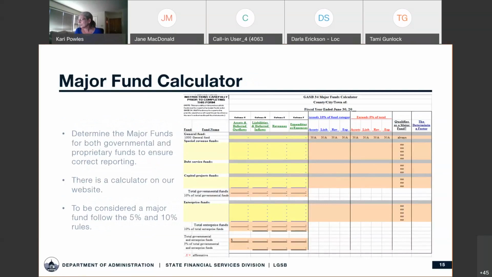This is a sample of the major fund calculator on our website. The general fund is always a major fund when you're reporting in your statements. And this will calculate your major funds based on the 5% and 10% rules. To be considered a major fund, total assets, liabilities, revenues, or expenditures of an individual governmental or enterprise fund need to be at least 10% of the corresponding total of all funds of that category. And the assets, liabilities, revenues, or expenditures of individual governmental or enterprise funds are at least 5% of the total for all governmental and enterprise funds.